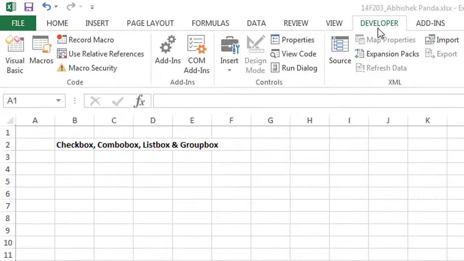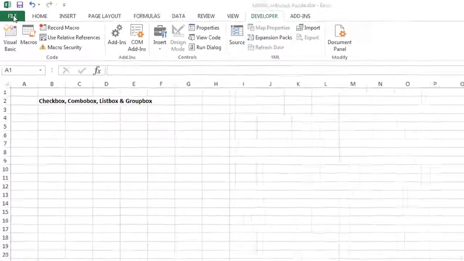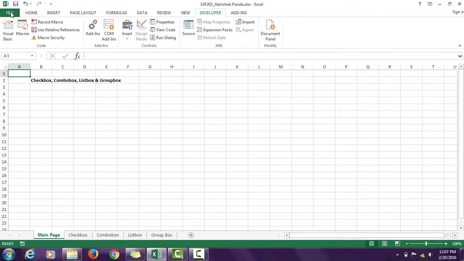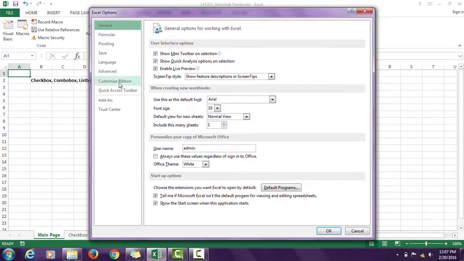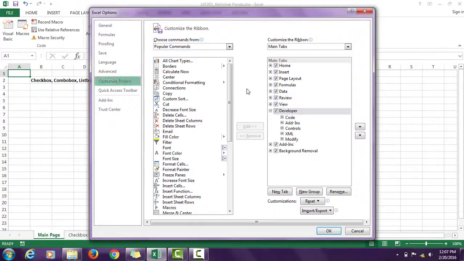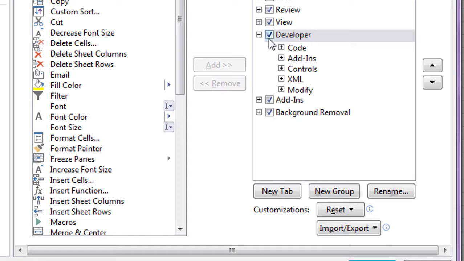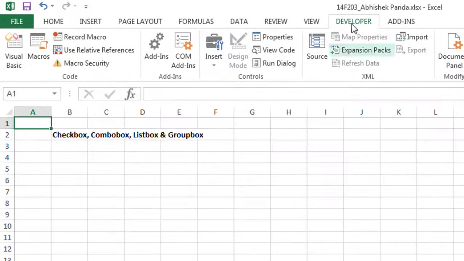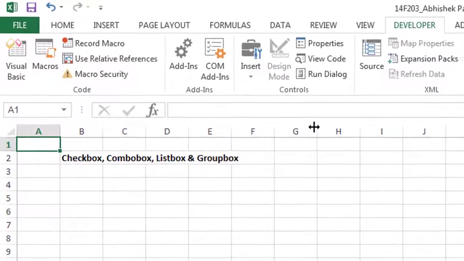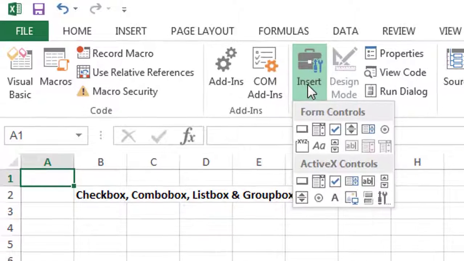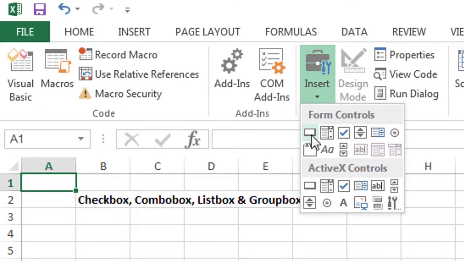If you don't have a developer tab, don't worry, go to the file and then go to the options. In options you can go to the customize ribbon tab and then select the checkbox which says developer. Click on OK and you'll simply get a developer tab here. Now after you get a developer tab, you can go on insert and then you will see that there are lots of form controls here.